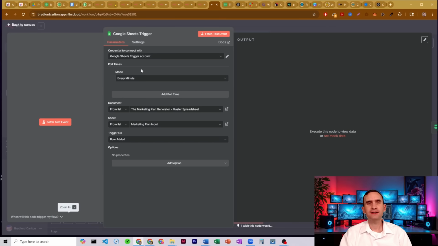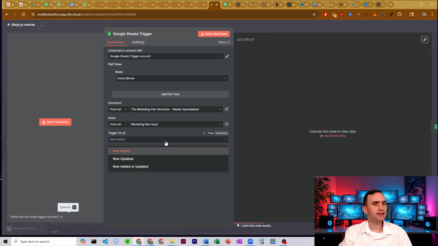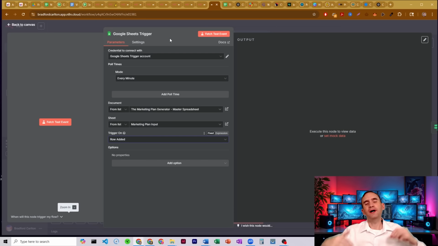So pulling means that this is making a call over to Google every minute. And every minute it's making a call to Google and it's saying, hey, has there been any activity on this sheet that we need to be aware of? And it's based on this trigger on condition down here. So it's currently set to row added. I can change that to row updated or otherwise. And that's just how this one is set up.